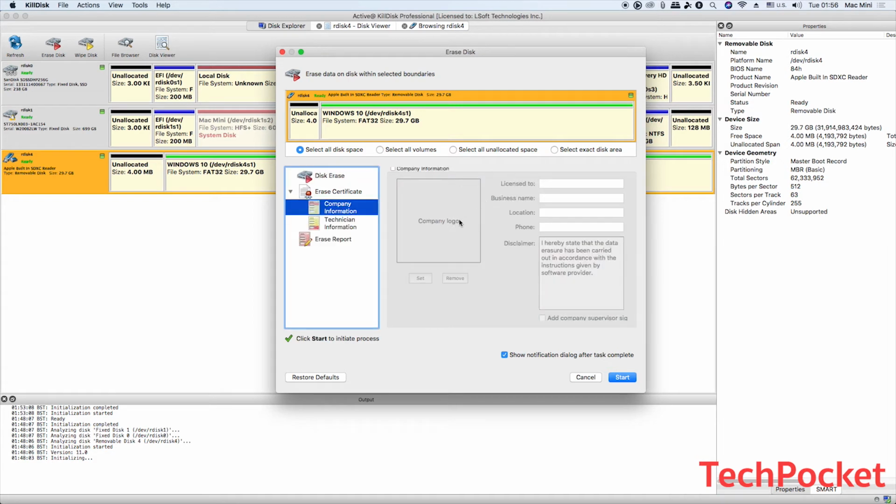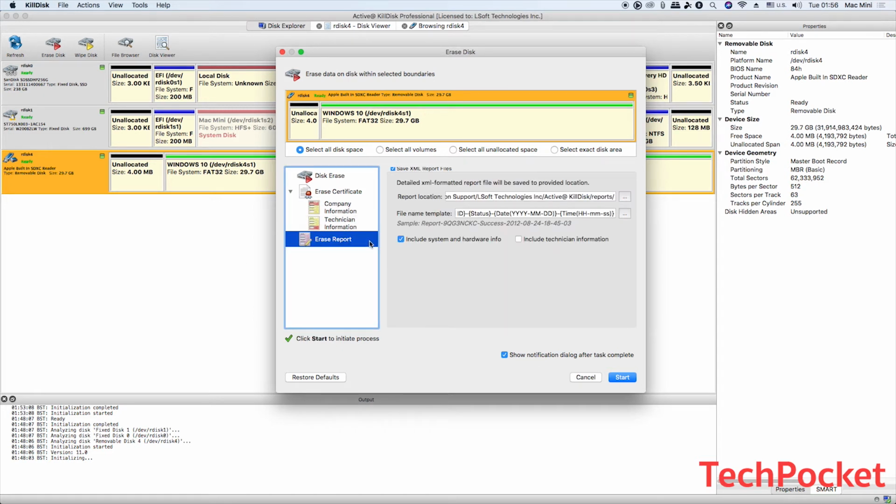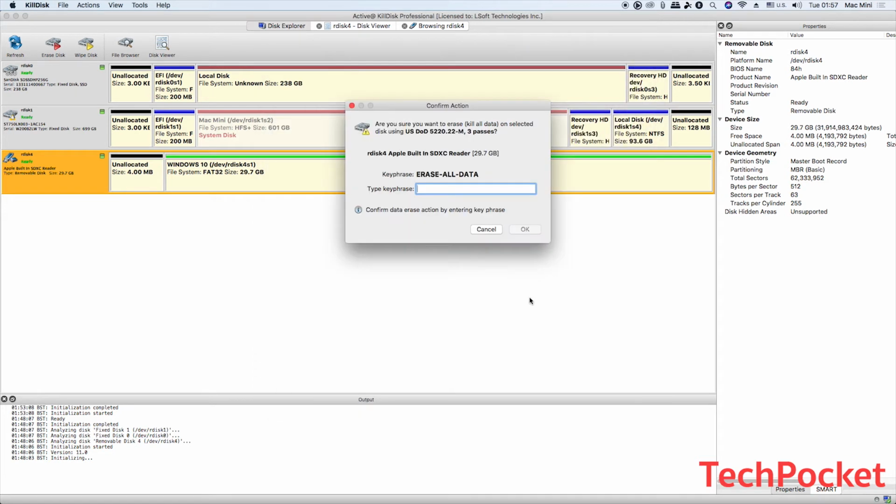And I'm going to choose the US Department of Defense 3 passes so we can make things a lot quicker. Next, something else I want to mention is about the certificate. So you can literally place a company logo in here, and then you have technician information. So if you're a technician, then you can click on the technician information, so you can type some comments. And also you have the erase report, and this is going to be all the information about the erase. This is all the information about you, whether you're a technician or a company. And next, whenever you are ready, you can click on the start button, and it's going to wipe up everything.